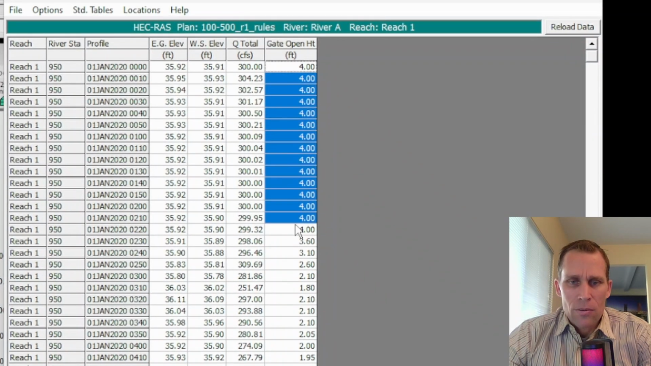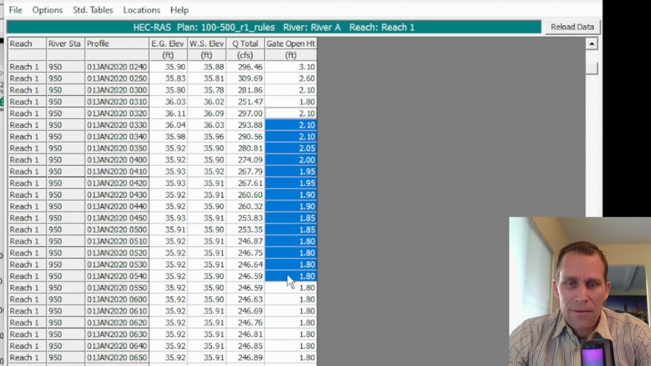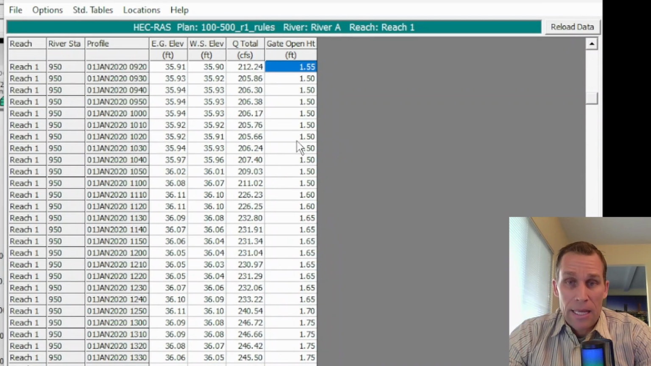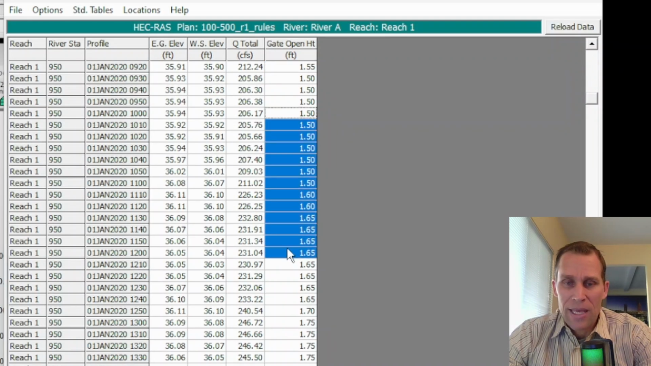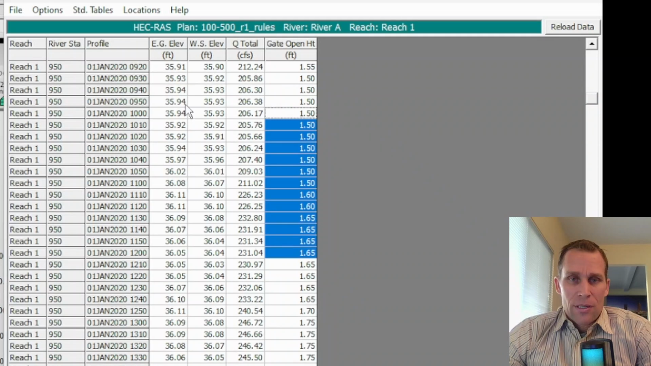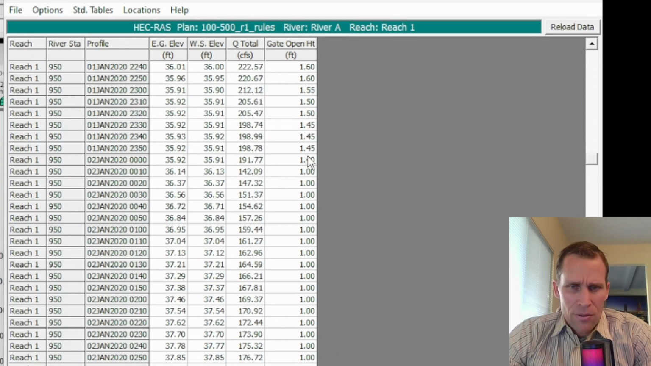So the gate starts totally open and then it looks like it's at an equilibrium around 1.8 feet, 1.7, 1.6. Keep in mind that inflow is not constant. So the gate is adjusting based on that inflow and also based on the water surface elevation 500 feet upstream at that cross section at River Station 1000. Okay, so that's noon, 6 p.m. And then finally, here's the beginning of day 2 right here.